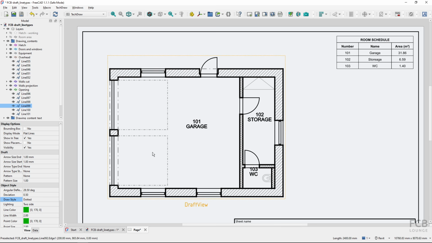So this is the situation with line types in the draft workbench in FreeCAD 1.1. Hopefully in the future we will have more than 4 line type options in the draft workbench. I hope this was helpful, and I will see you in the next one.